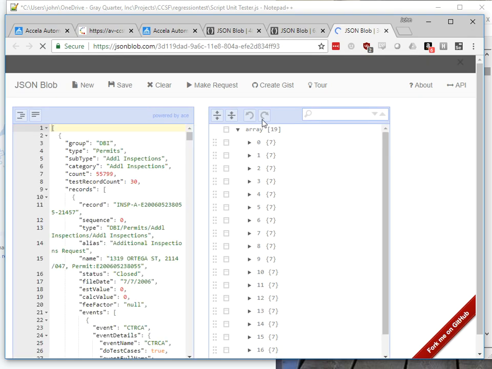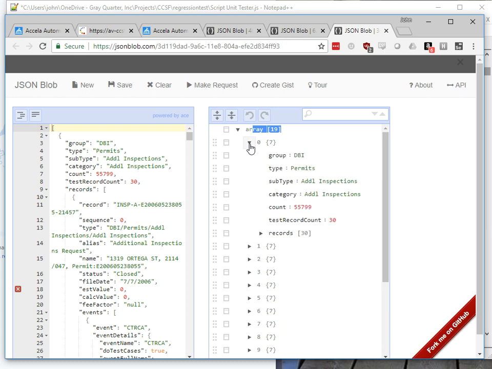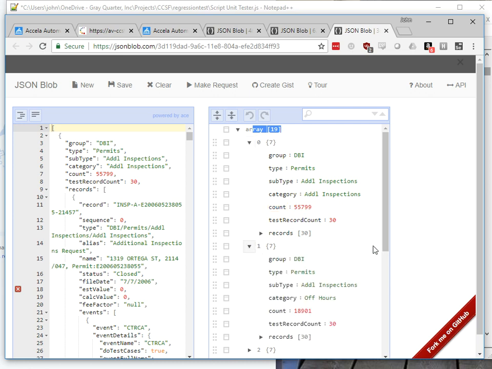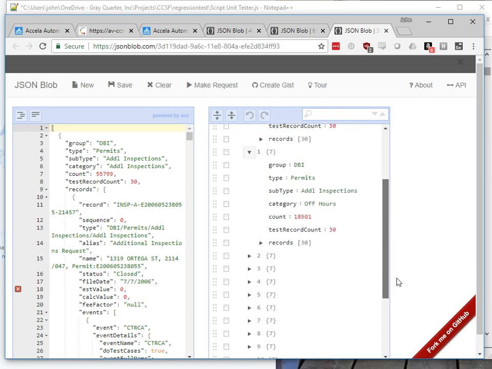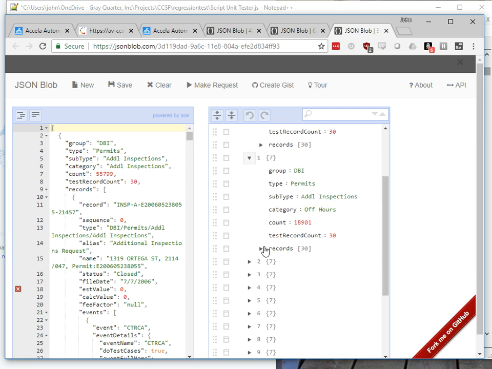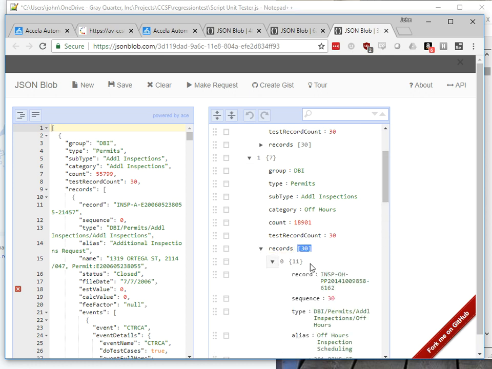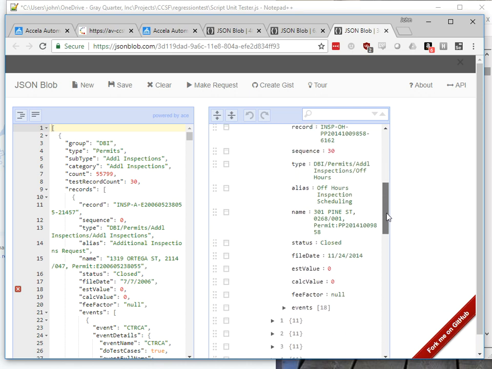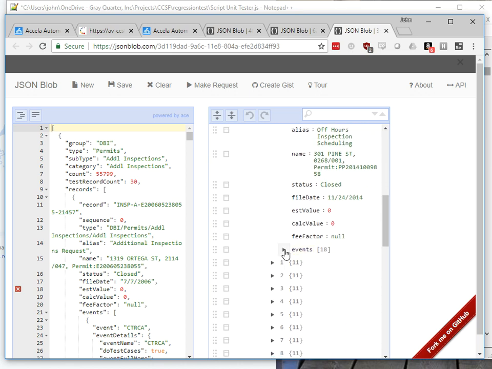Okay, so for every record type, here are 30 records. So what's 19 times 30? Quite a bit. 570 records that we ran through, and then we ran for a lot of different events for each one. So here's for additional inspections. There's 30 records that ran here. Here's the first record, and then here's 18 events that we simulated.